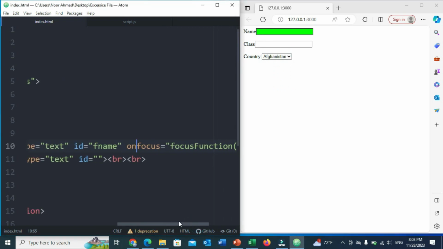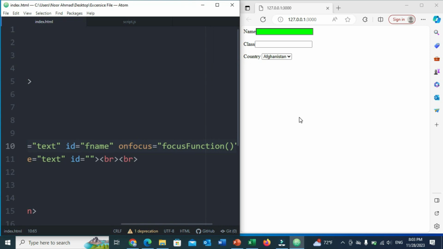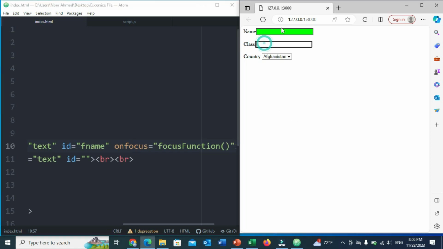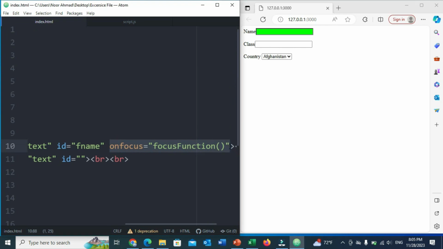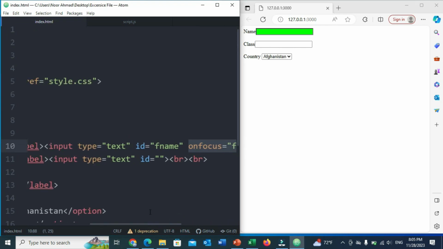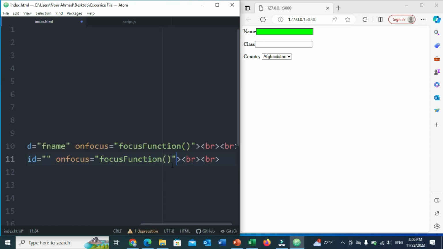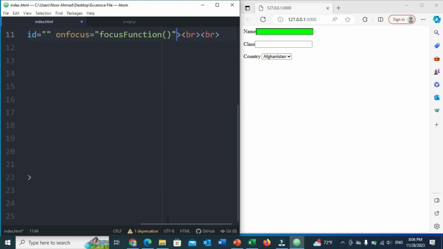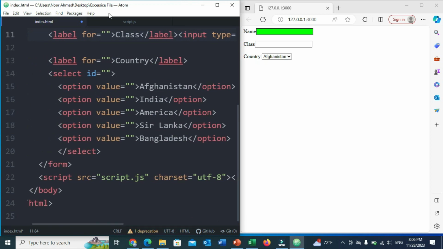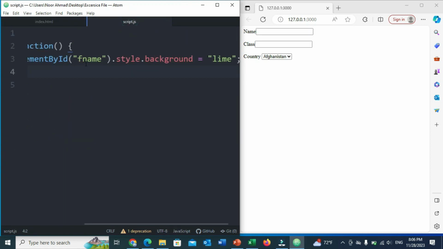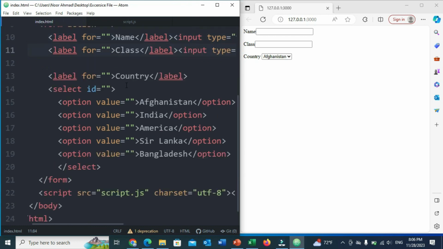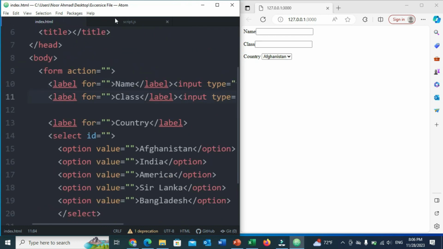It will focus on one part of the website whenever we click on that section. We can also add the same changes, the same style, to other parts that we need. For this we are going to copy this function and paste it right here. And now the question is, how can this function read the second input field as well to add some changes?